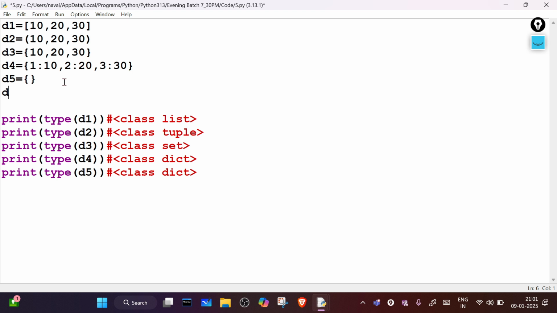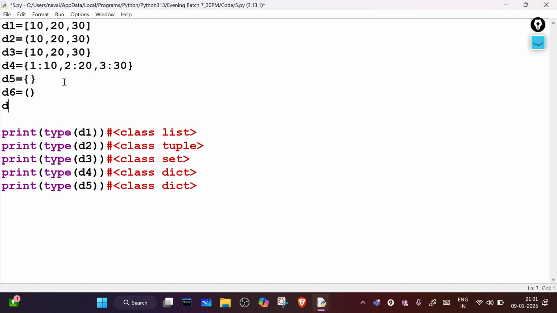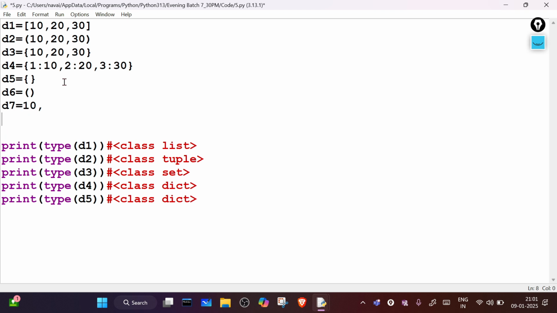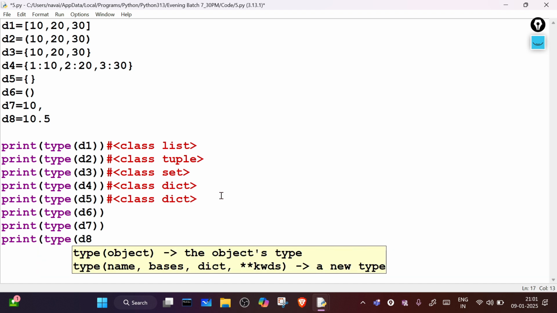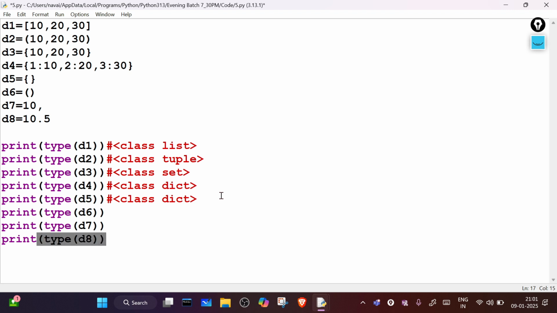Let me write here D6 is equal to this, D7 is equal to this, and D8 is equal to this. Again I'm writing print type of D6, print D7, print D8. Tell me what is the type of this? D7 is tuple, sir.